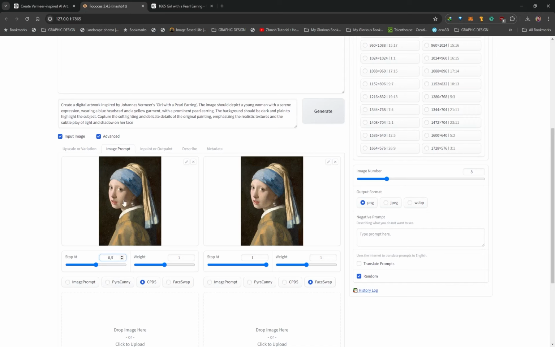So for 50% of the generation, it will respect the pose. And then for the other 50%, it's going to pay attention to the prompt. So I want the pose to be as close as possible to this image, so a value of 0.9 and 1 on the weight.